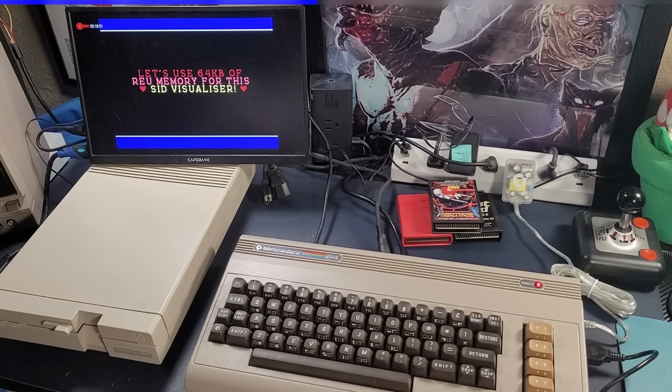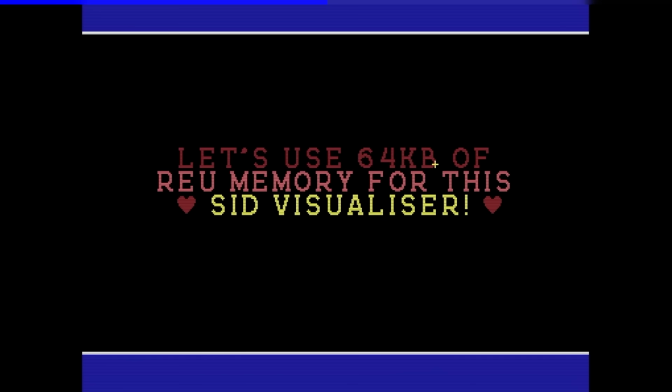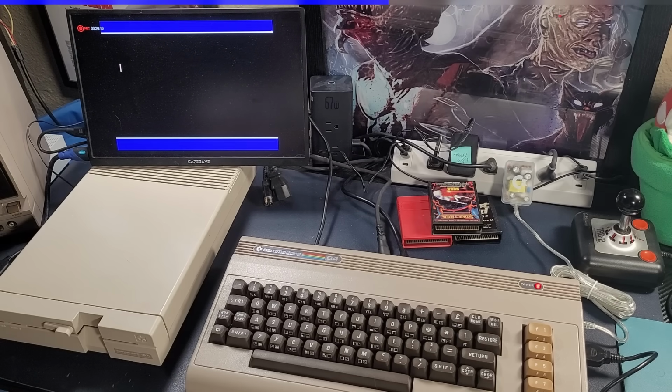All right, so here's a little SID visualizer. Always like these visualizers, especially like on the 64. Chaotic, but cool.